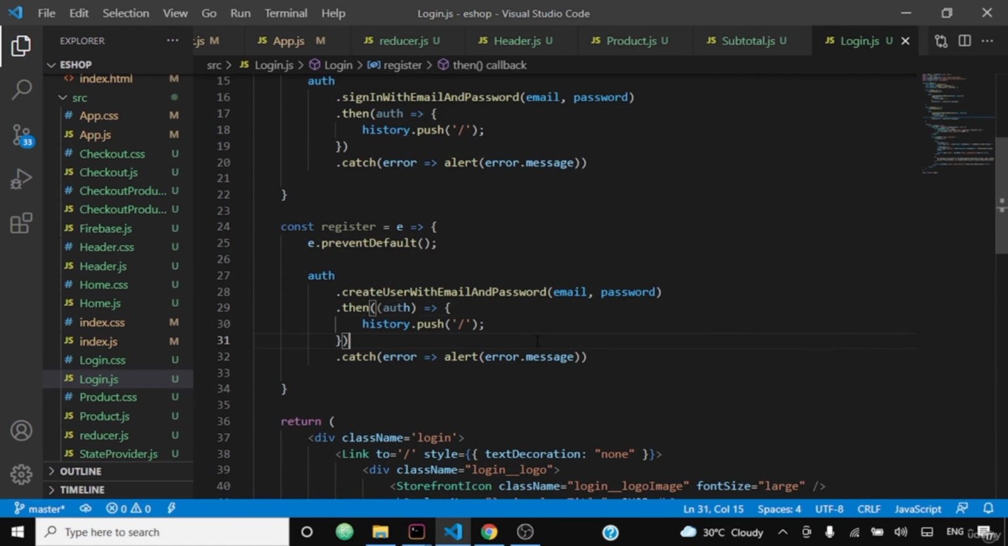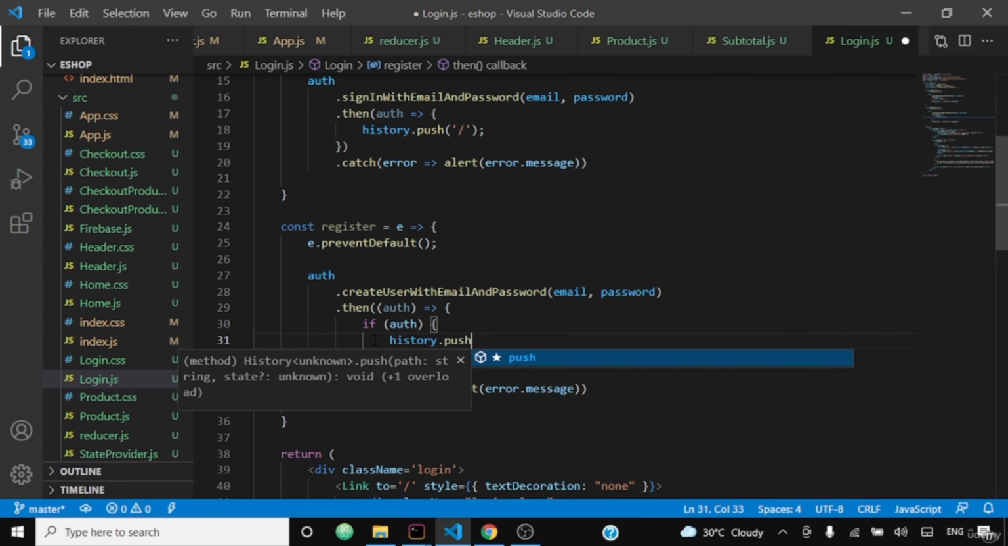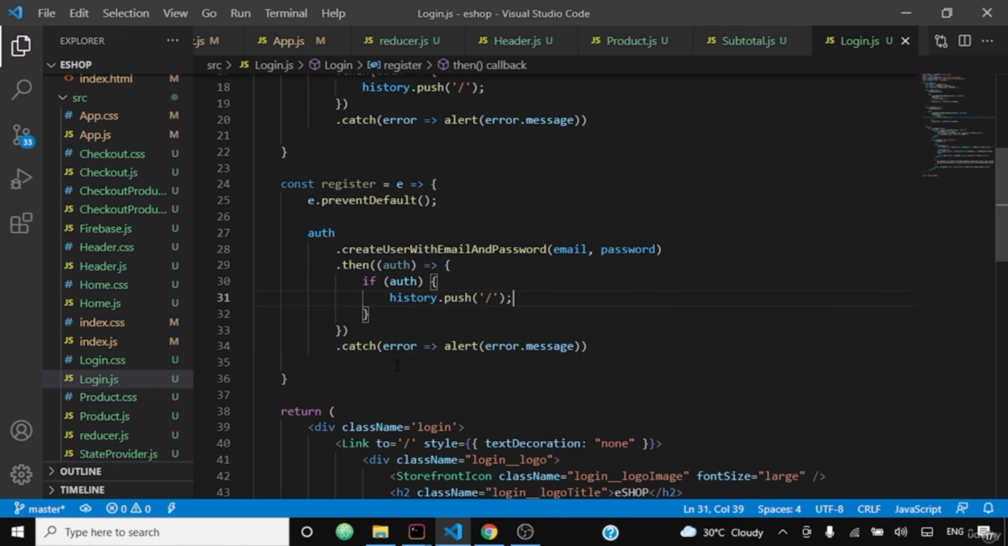After this, once the email is created, if the auth is successful, we will push. We have to check whether the auth is successful or not. We don't want the user to be directly redirected into the home page. We want to check whether the user is successfully registered or not. So we have to use the if condition. Then we have to use history.push. And then everything here will be the same.